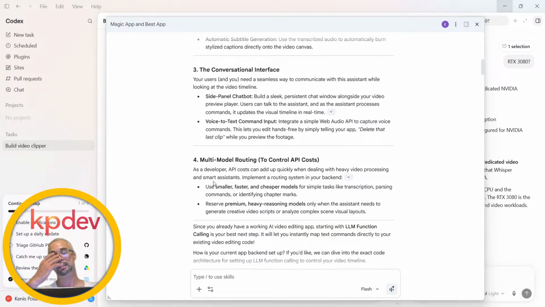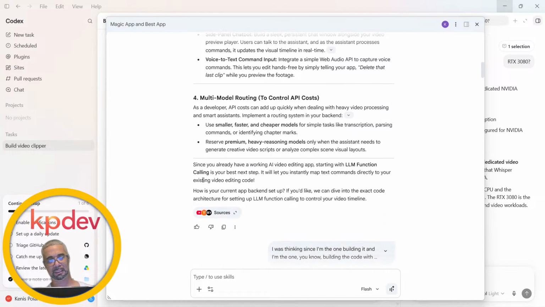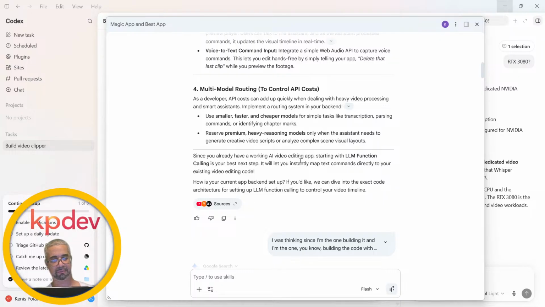See, I'm afraid of giving the user agent these prompts like free versus cost service, because what if he decides to lean into the cost services when it can be done free. So since you already have a working AI video editing app, starting with LLM function calling is your best next step. Okay.